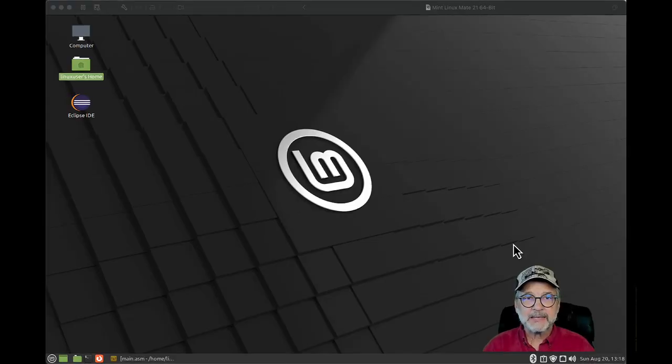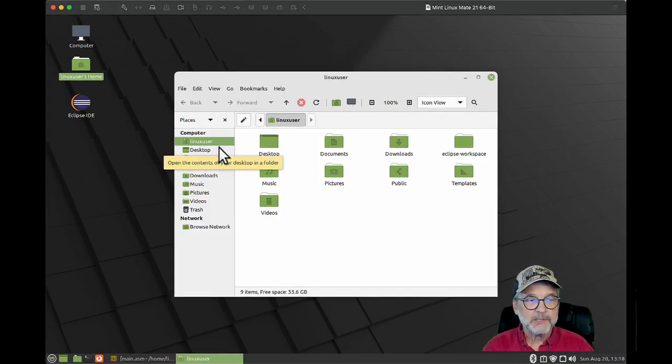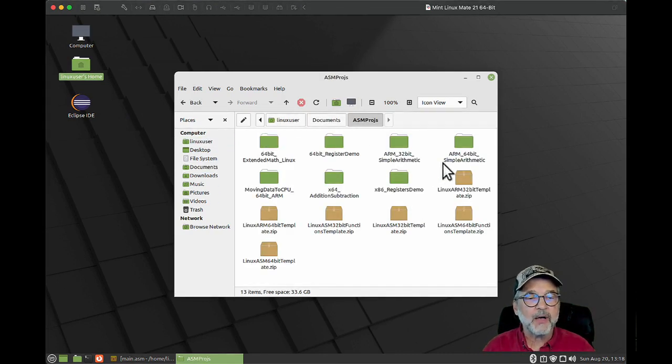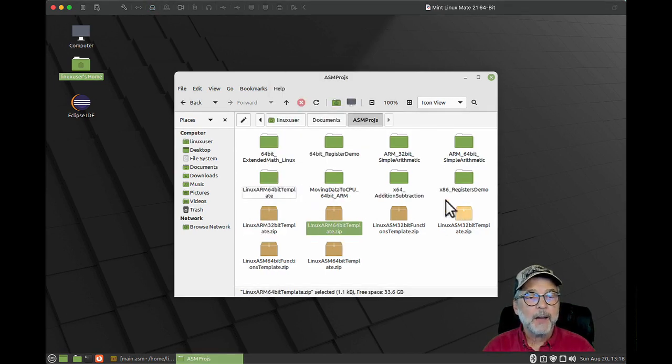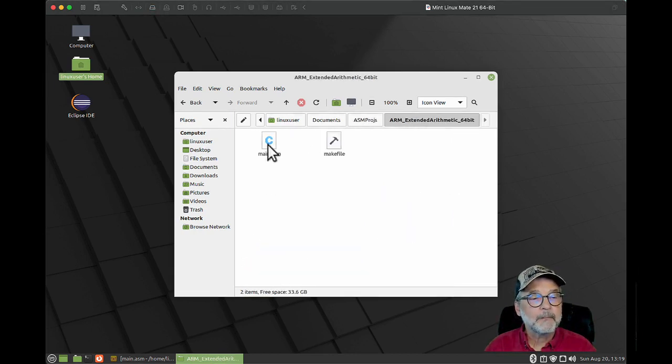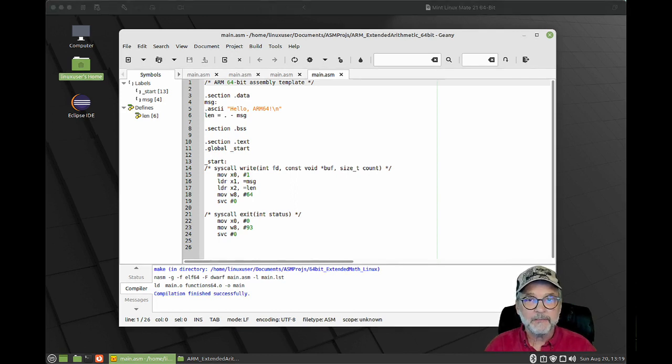All right, we're back on Linux. Let's go ahead and start up our ARM project. I'm going to go into my home, my documents, my ASM projects, wherever you put it, that's fine. I'm going to use the ARM 64-bit template, extract that, and rename it to ARM Extended Arithmetic 64-bit. All right, and let's get to it.